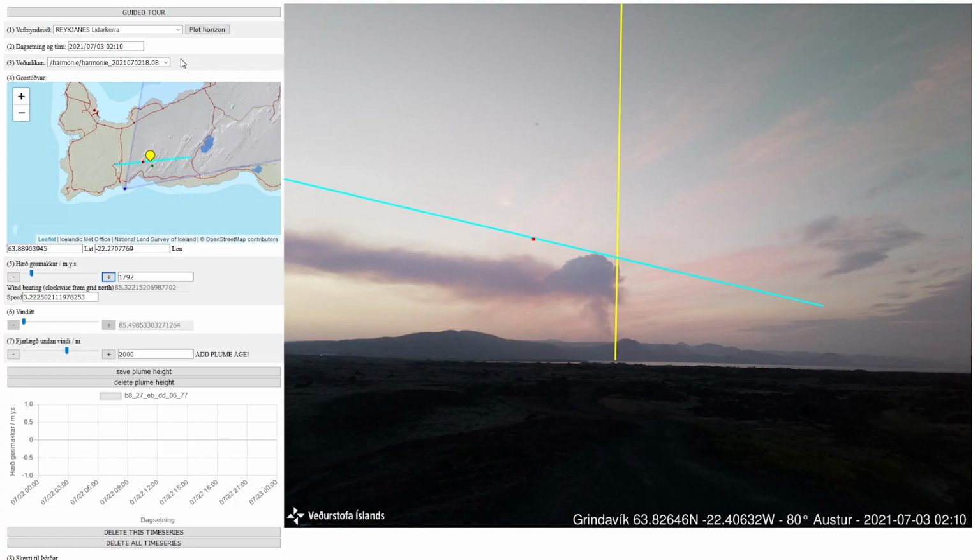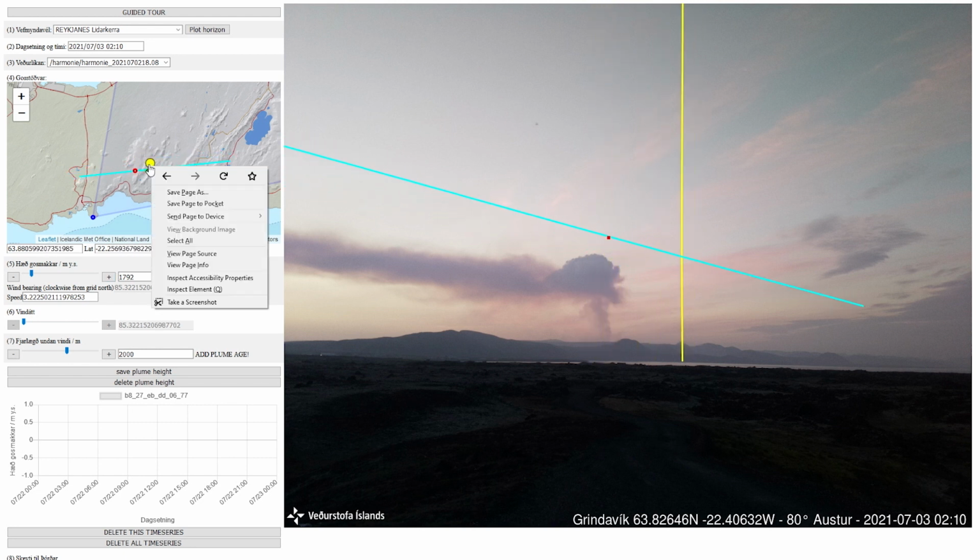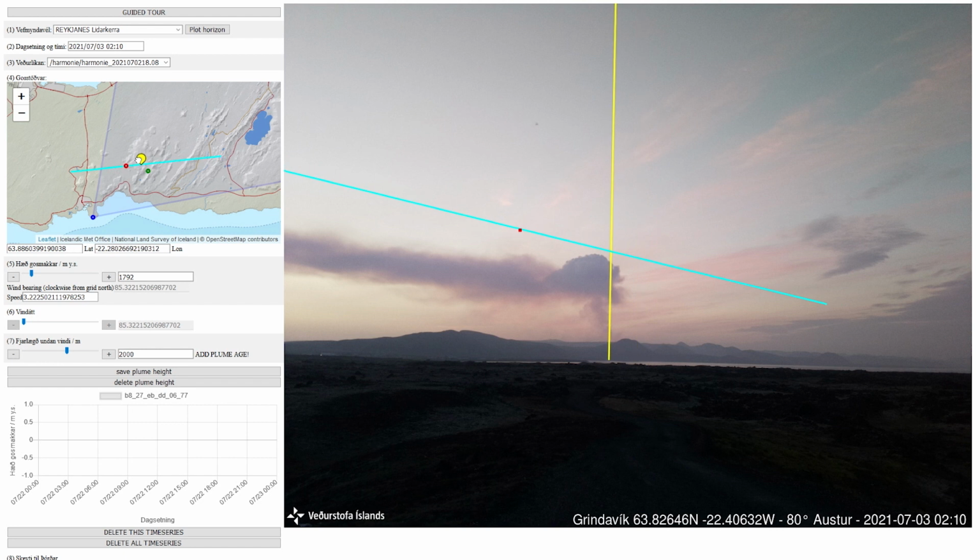And the 2 assumptions that we make are the location of the vent, the location of the source of the plume, and we also make an assumption about the direction that the plume is traveling in. So if we look on the map here, there's a little yellow blob, and as I drag that, the vertical yellow line on the image is moving around. And this is the location of the vent.